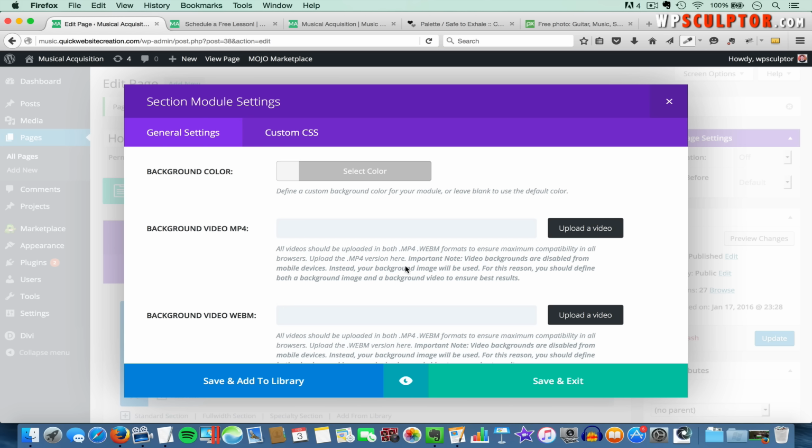Now, if you don't have either one of these file formats, then there's a free online resource we can use to convert your video from whatever file format it currently is in to a .mp4 and a .webm. So we're going to go over that in just a moment.